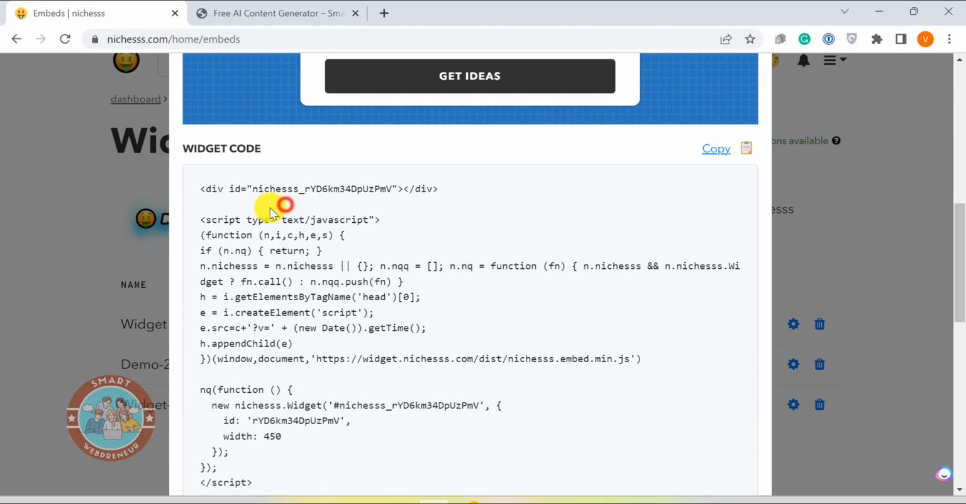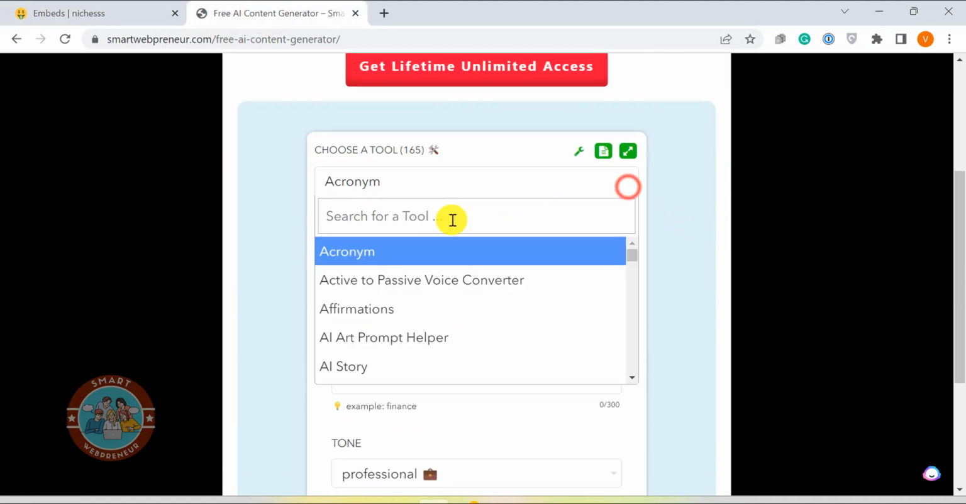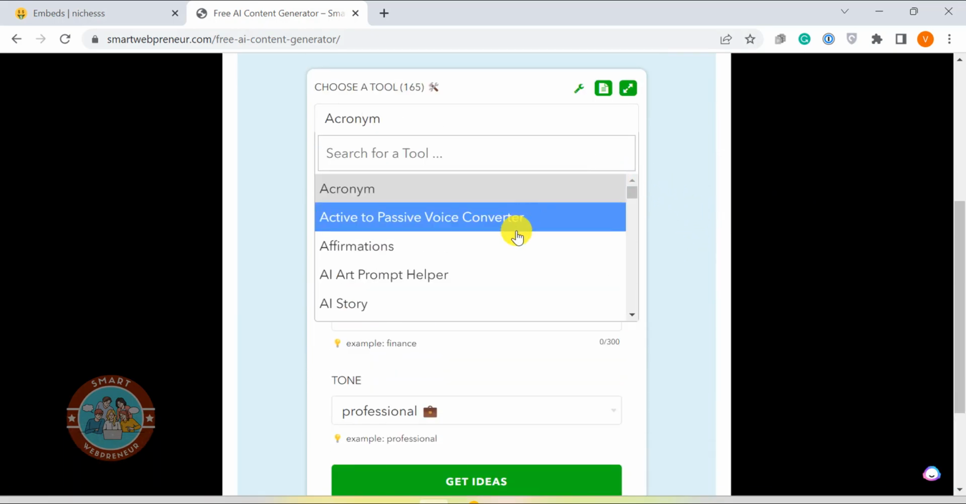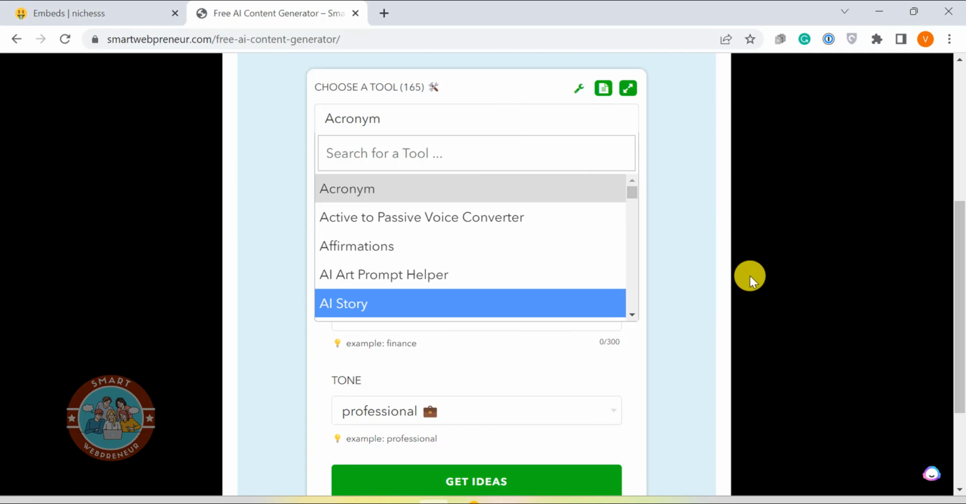Your AI writer is now ready and your users can start generating high quality content in just a matter of minutes. This can be a great tool to build your audience and keep them engaged. You can also sell this tool as your own product and make money out of it.